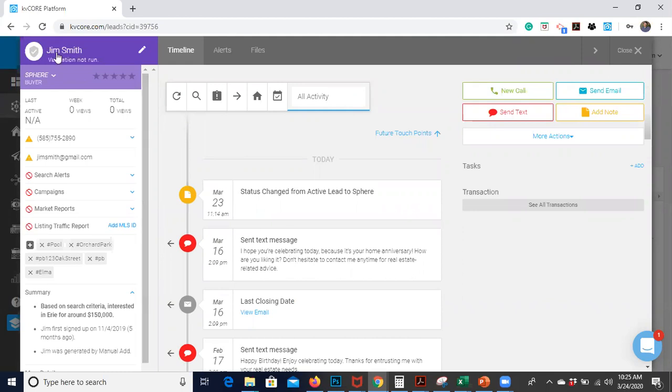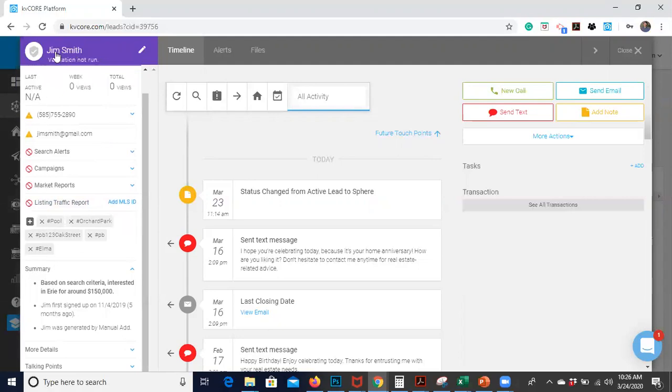So this one, I've clicked on Jim Smith. It's got his phone number and his email here. You can see whether they have search alerts or campaigns active, if they're receiving market reports, or if they're getting a listing. You can grab a listing tracking report. So if you are selling Jim Smith's house, you can add the listing ID to his contact here, and then daily he can get a traffic report. That's a report on how many people are viewing the listing.